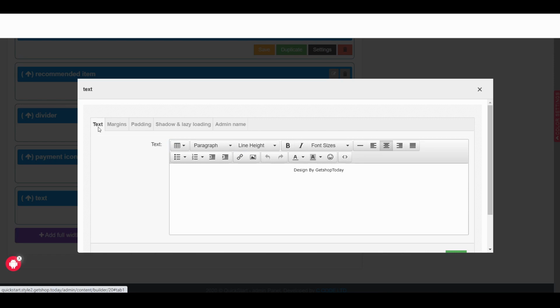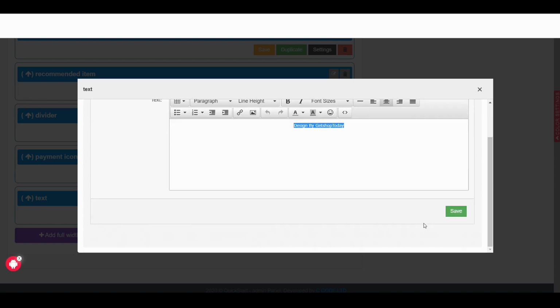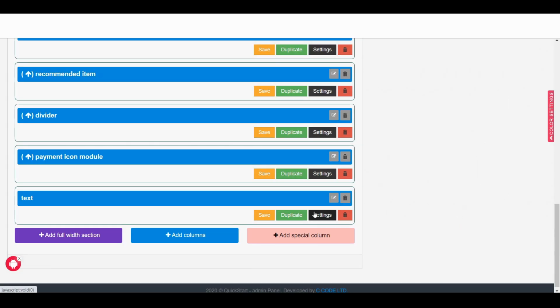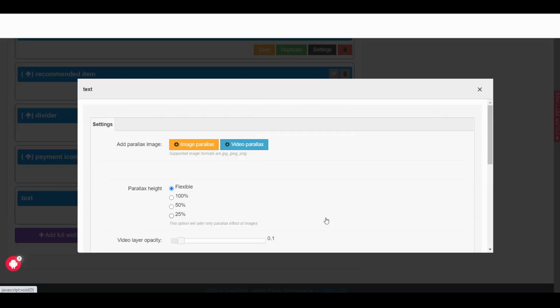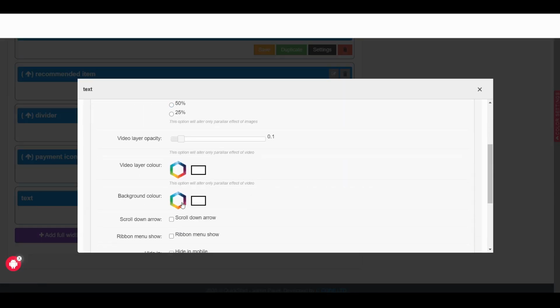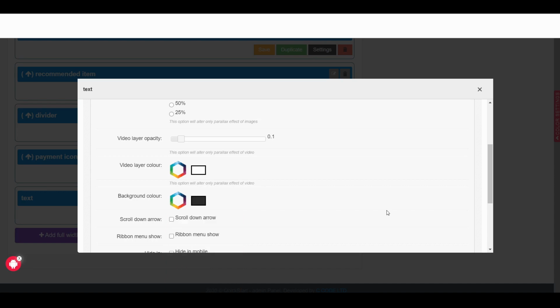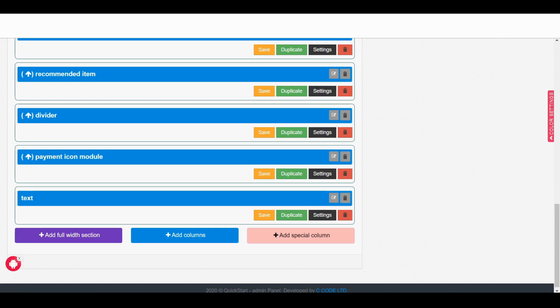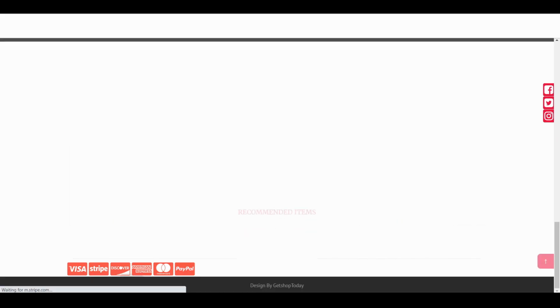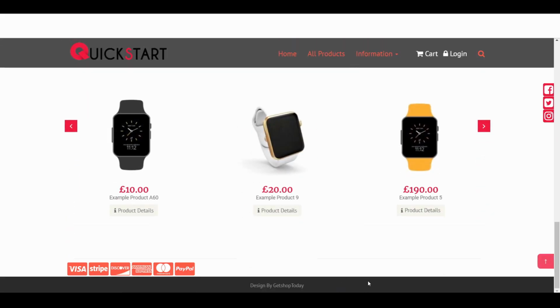and then go to text again. First of all, we make the text color, let's say gray, and then click on save, and then here is the setting, click on it, and then this background color will be, let's say black, and choose. Now if you go back to the front end and refresh, then you can see there is the background color. Also your footer text appears here.